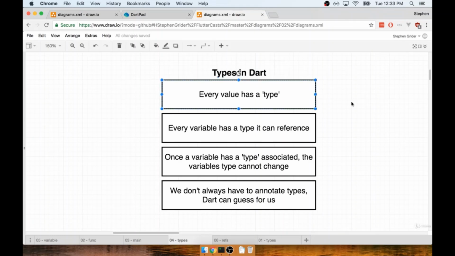Every single value that we declare inside of a Dart program has a type associated with it. Likewise, every variable that we declare has a type that it can reference. Now these two slides are already getting a little bit tricky and interesting. We just said every value has a type and every variable has a type. So what's the difference between a variable and a value?